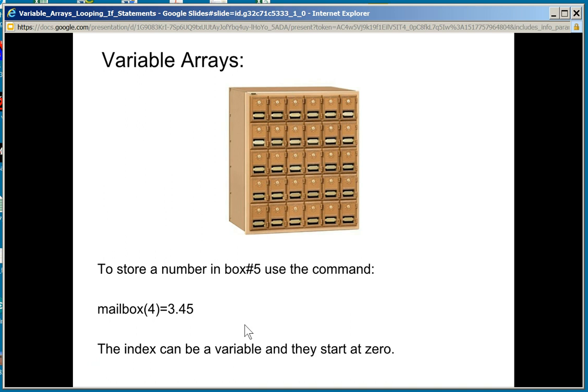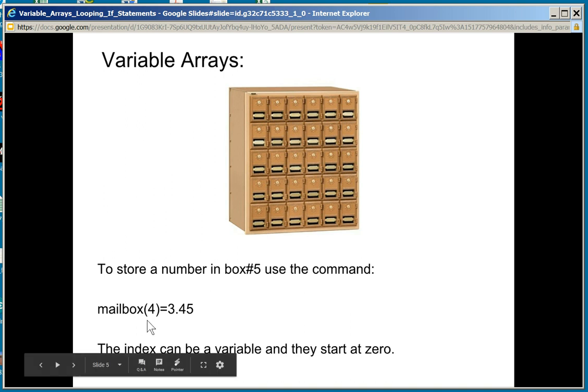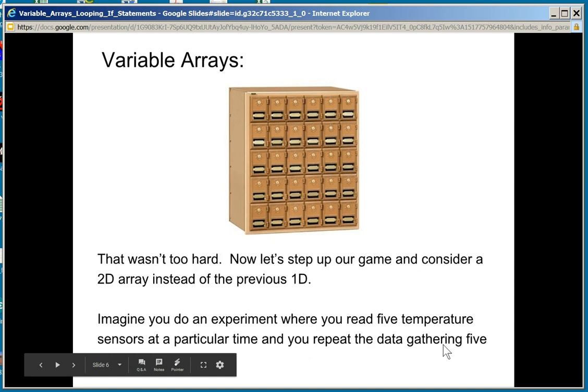If I want to store a value in box position 5, I just use the command mailbox position 4, because I'm going from 0, equals 3.45. So not too hard. But let's step up our game a little bit.